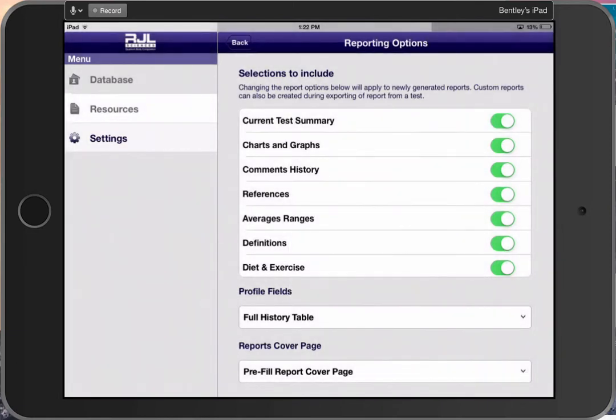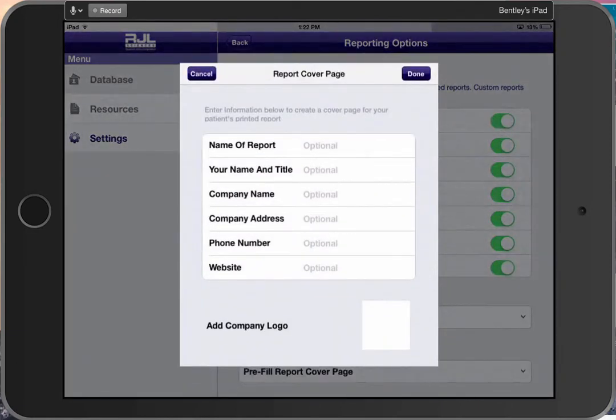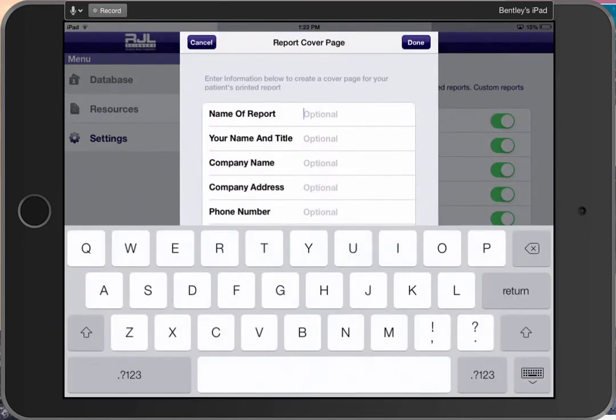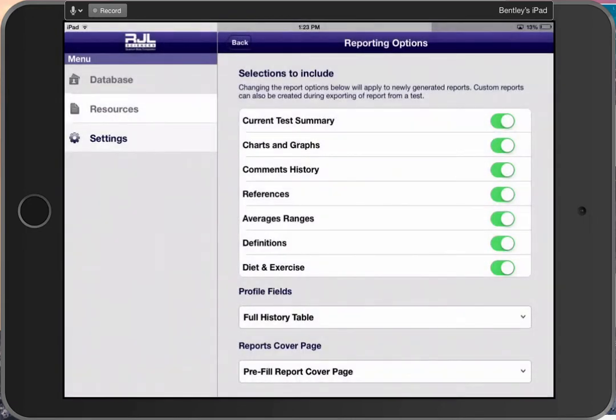And then also the report cover page. On the report cover page, you can enter in the name of your report. So let's say weight loss, you just type that in there, weight loss, that type of thing. Enter that information in there. Next, you want to enter your name and title. Then you come down to company name. So what is your office name? Then the address and phone number. And that's what's going to show up at the top of the reports. So customize that the way that you want to. And that pretty much covers it for reporting options and settings.